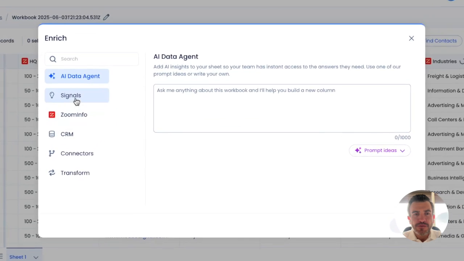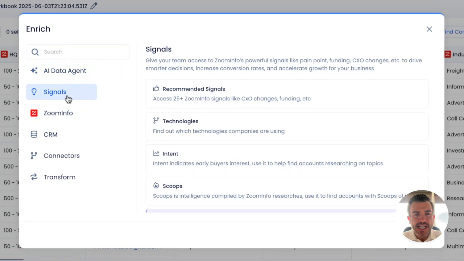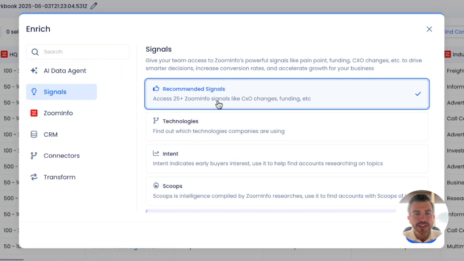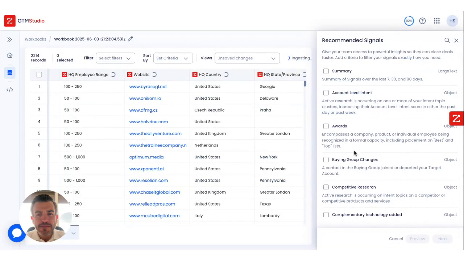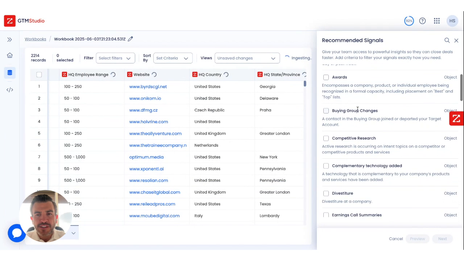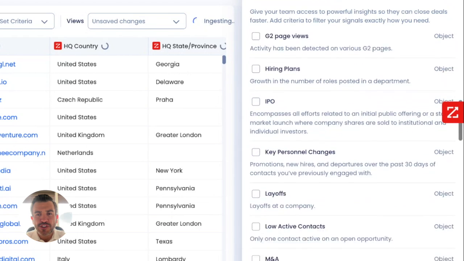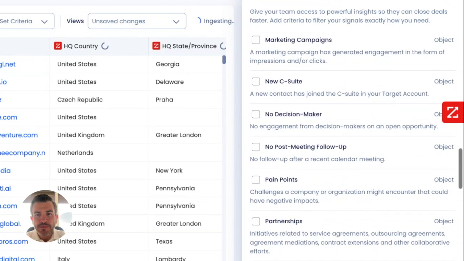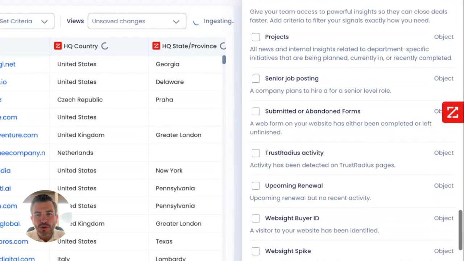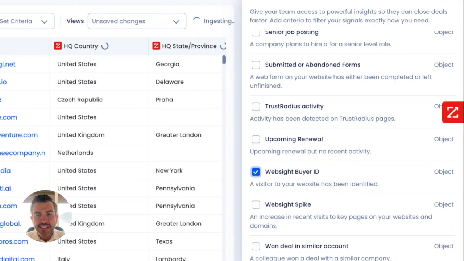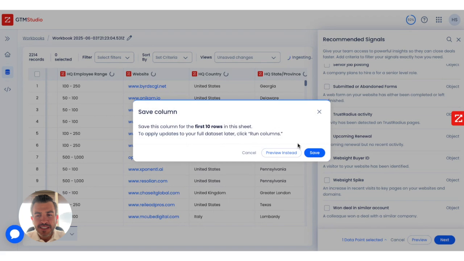I'm going to come in here into Enrich. Into Enrich, I can use AI to do a prompt, but instead I'm just going to come into signals. I'm going to click recommended signals. These are all the ZoomInfo signals you have at your fingertips: intent data, buying group changes, competitive research. Are they researching my competitor? For today, I'm looking specifically for website buyer ID. I'm going to choose website buyer ID, hit next.